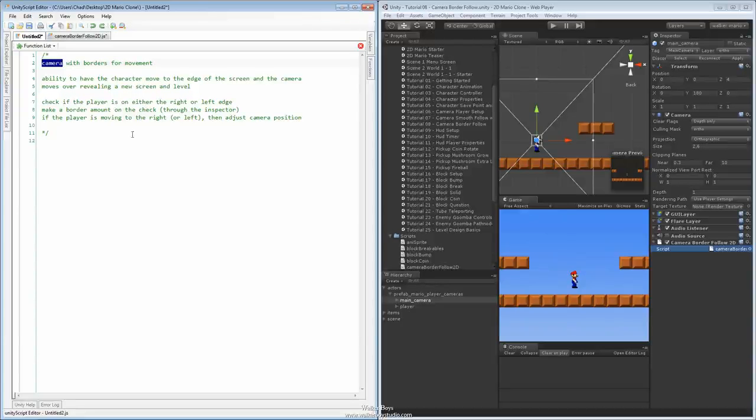In terms of things that we need for it, we're going to check to see if the player is on either the left or the right hand side of the edge, meaning the player's facing direction, which direction he's facing. We want to make sure we're checking for that through the character controller script. Also, we're going to make a border amount for the check, so we'll have an inspector option to define how far in on the screen we draw it, where the character is going to interact with. And then if the player is moving to the left or to the right, we adjust the camera based on that.